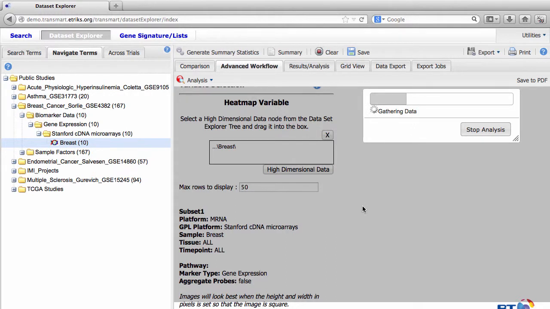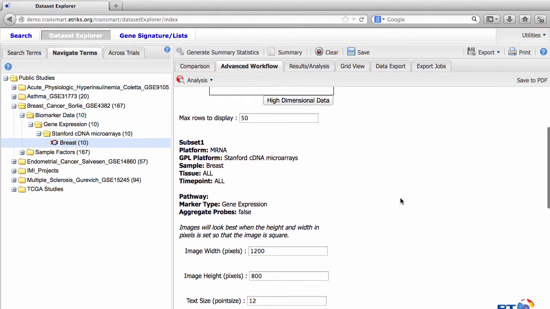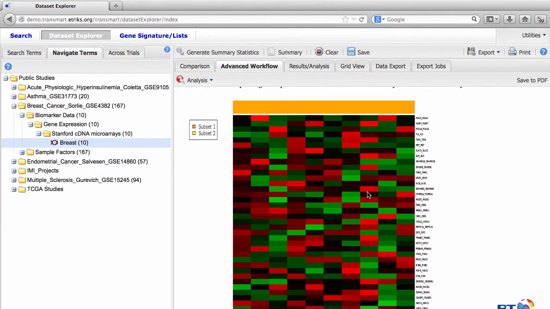The analysis will take a few moments. When the analysis is completed, the heat map will appear on screen. You will need to scroll down to view it. Click on the image of the heat map to open it in a new window for improved readability.